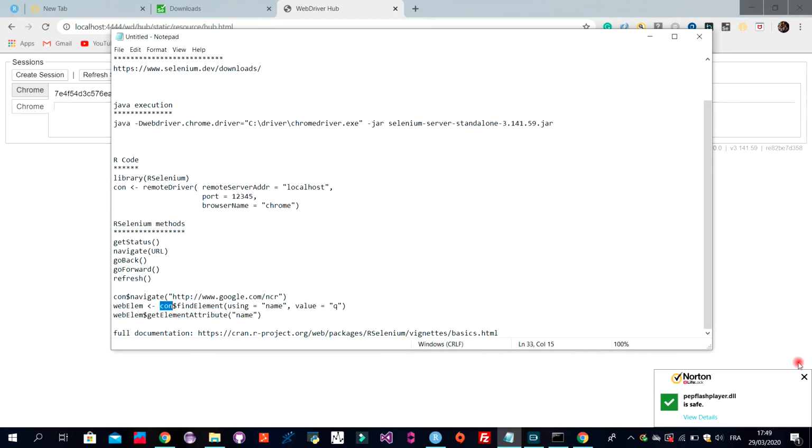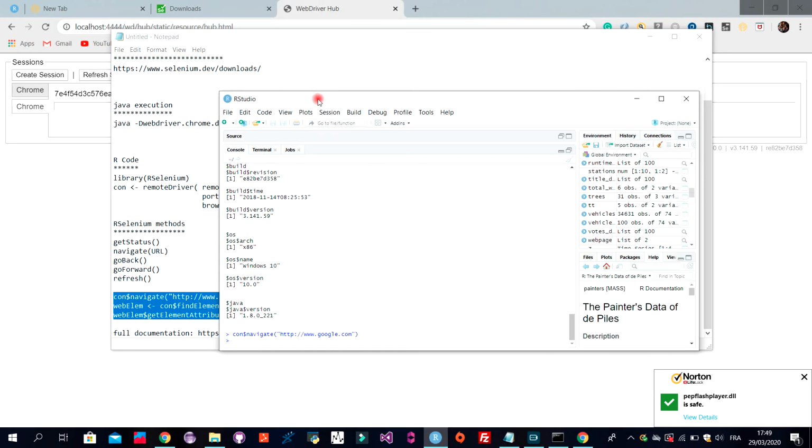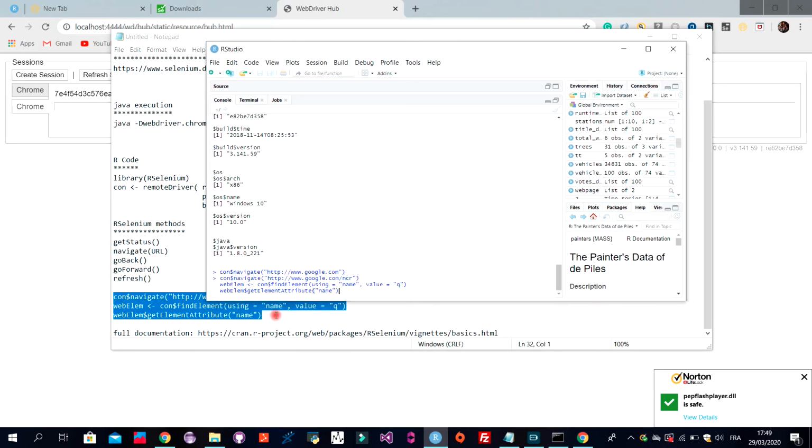So I will take a simple example here. I'll copy this code again in R. So I paste this code. So what's happening here? Connection navigate, again, google.com/ncr, the search page. I'm creating a web element variable which will access the function findElement. FindElement will take two arguments. The first one is using, so using name or using ID or using XPath, etc. And the second one is the element value or the XPath expression. So now it's by name, so the value is q.